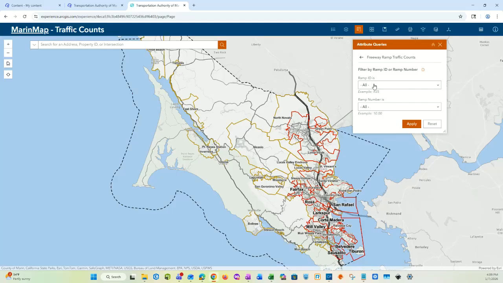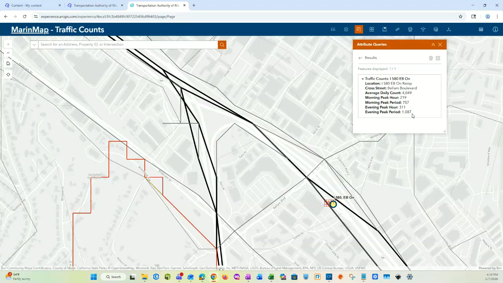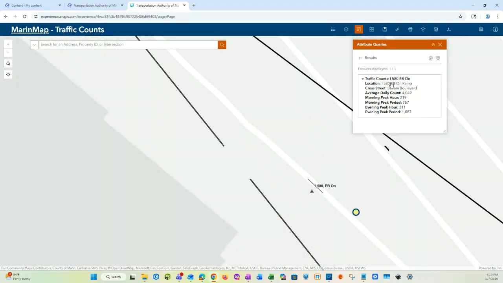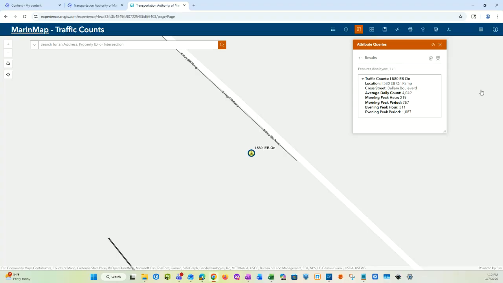We have the ability to select a ramp traffic count based on the ramp ID or the ramp number. If I wanted to find a specific ramp ID, we'll just go with an example here that I select and click apply. That's going to zoom me directly to that specific ramp, and it's going to show me the attribution tied to that ramp. It's going to show me the location, the cross street, the average daily count of traffic, the peak hour, peak period counts, all of that information.